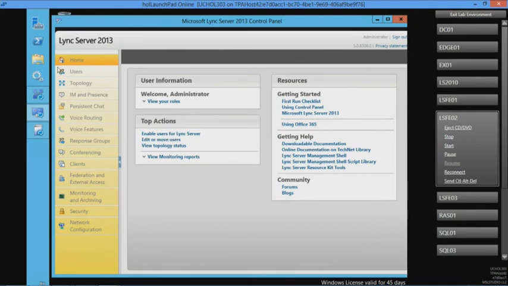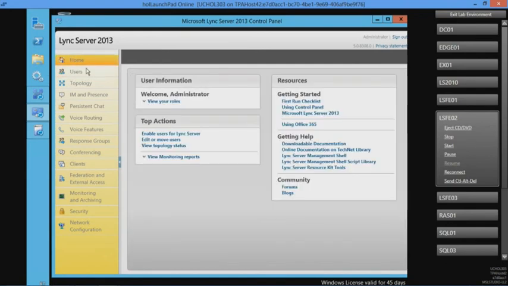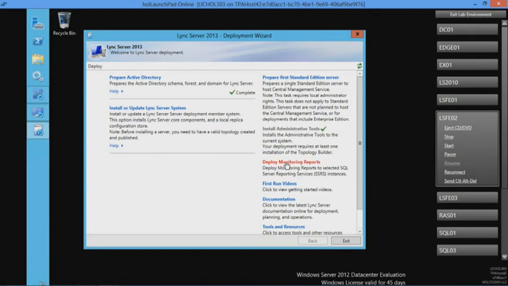And you'll notice as I come to the control panel, let me go ahead and refresh it, as things are querying. There we go. Back to home. If I view my monitoring reports, servers, what's doing my reporting, nothing's listed currently. We've launched our deployment wizard, and we're going to say deploy our monitoring reports.